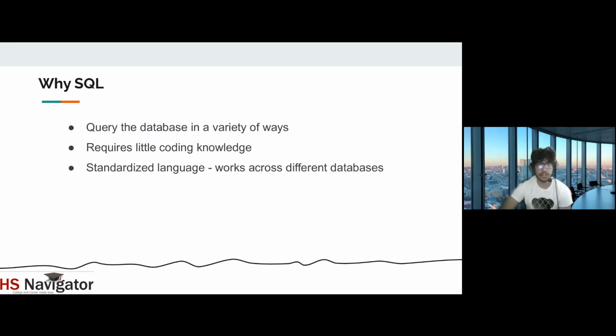Why SQL? SQL can query databases in a variety of ways. It has lots of different features that can efficiently sort through and perform different tasks on large amounts of data. It requires little coding knowledge, and it has a standardized language which works across different databases. And what I mean by this is the logic is pretty straightforward. You're not really doing much complex logic or anything like that. It's simply just fetching data, retrieving it, things like that.